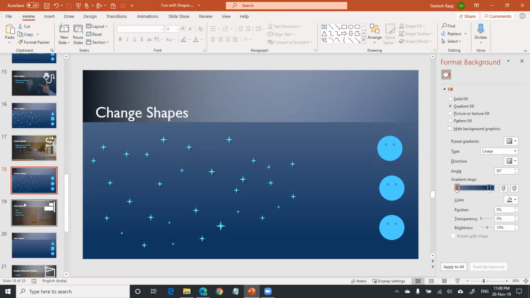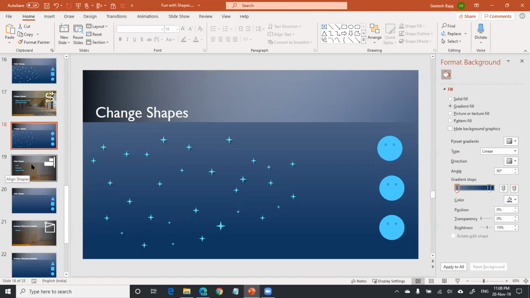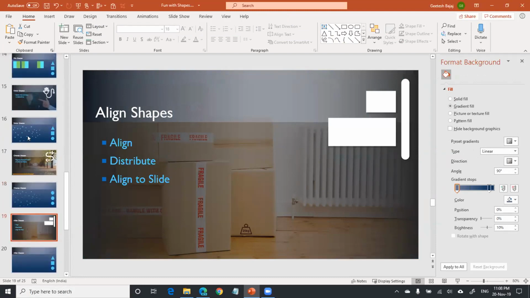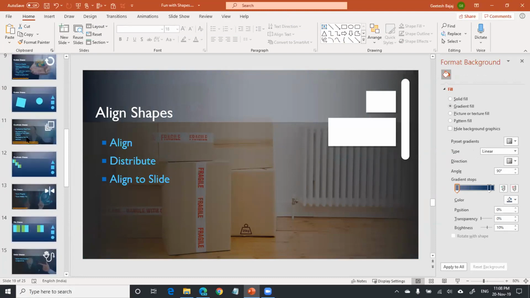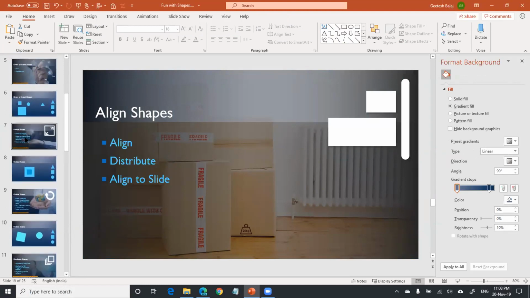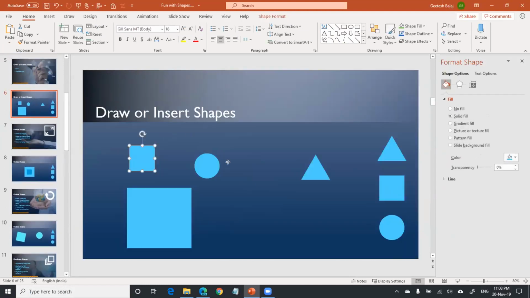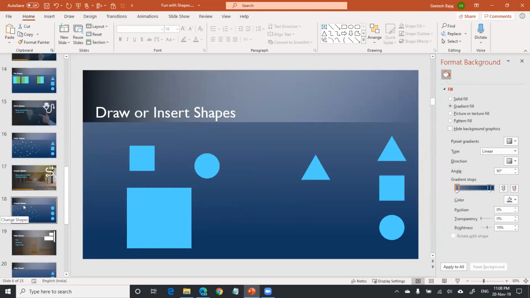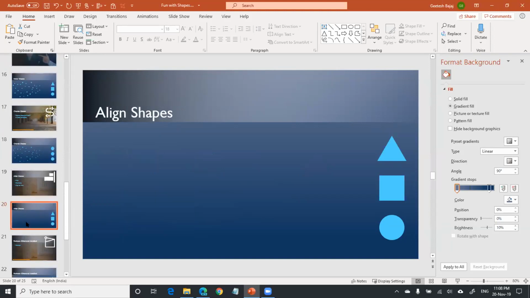So let's move on to the next technique there. If any of you have any questions, now is a good time to type them there. So we're going to look at aligning shapes, distributing and aligning shapes to slides. So let's take a few of our shapes from one of the earlier slides, copy these and take them to this particular slide.